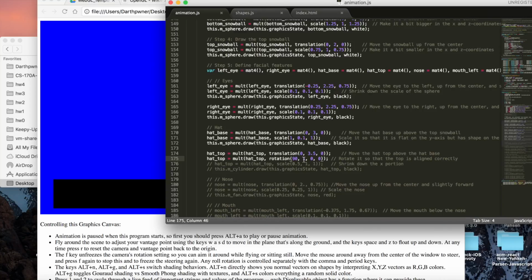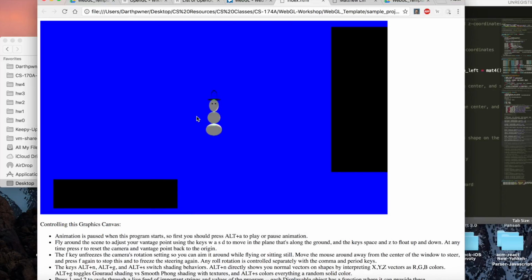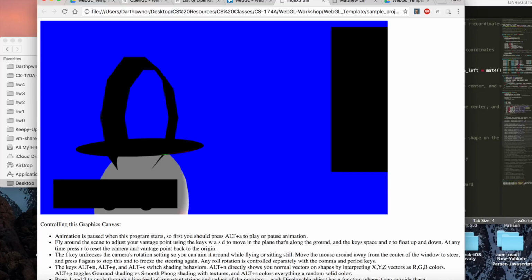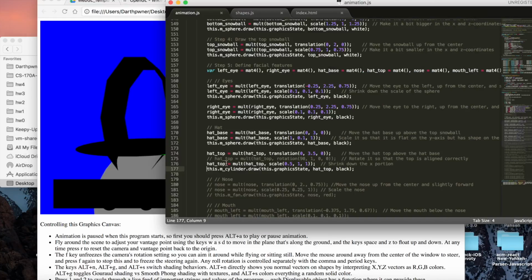So if we didn't have this line, we would see that it looks sort of weird. So let's try it actually. The way cylinder was defined in the default code was like this. So this isn't really what we want. We want it rotated 90 degrees in the x-axis, so it's facing upright. So let's uncomment this line. But before I run it again, we want to shrink it such that the x portion is a bit smaller than normal. And instead of drawing a sphere this time, we're going to draw a cylinder. And this is going to give it the hat shape.